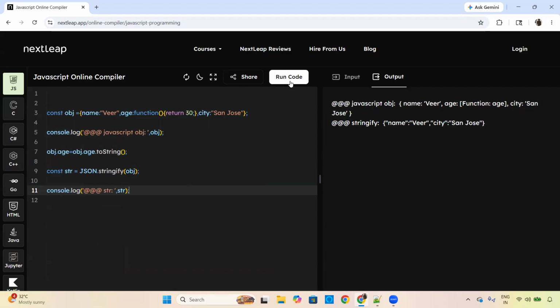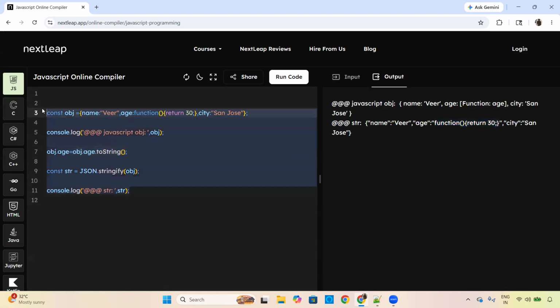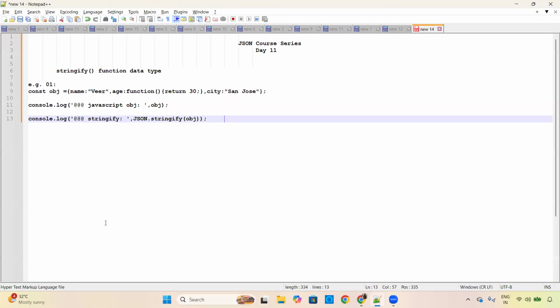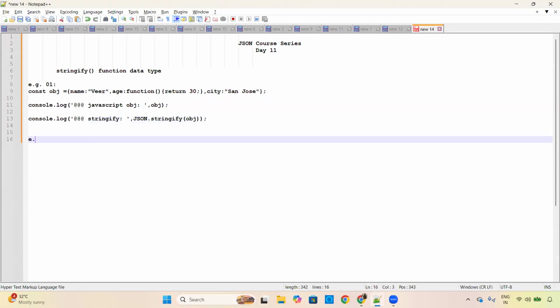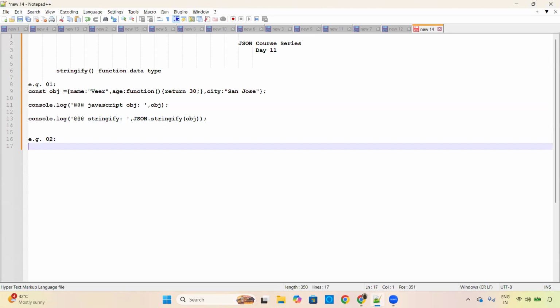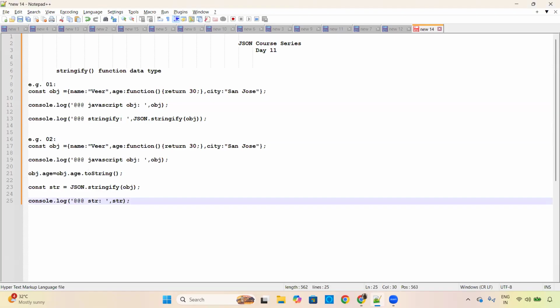Okay, run the code. You see here, I told you how the function is written here as a string. So this is the other way. So generally you have two ways when you're working with the function data type in JSON.